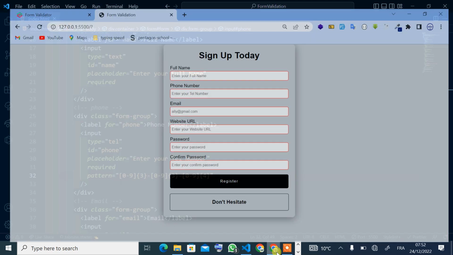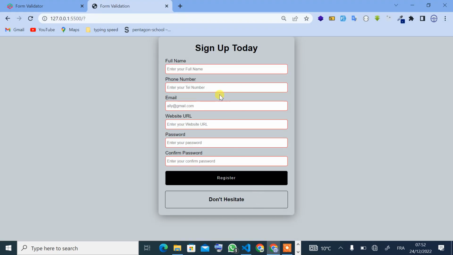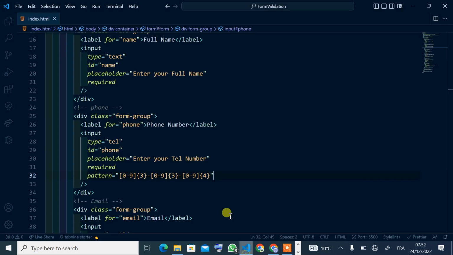So let's check our input now. So we have the input here, number. Let's try to put some text. You see, it's still going to be red for us. See, there is this weird white black outline showing there. Let's remove this one in the input CSS.